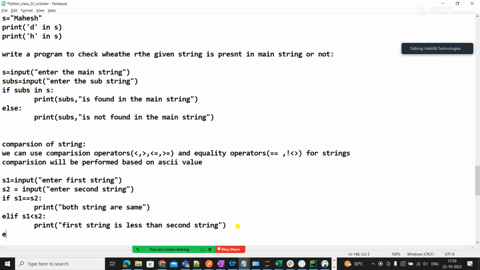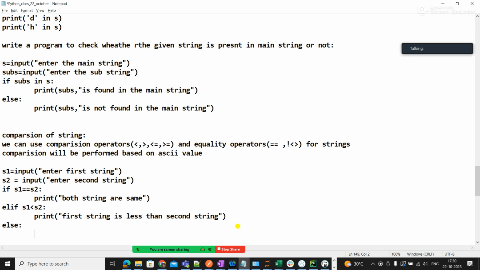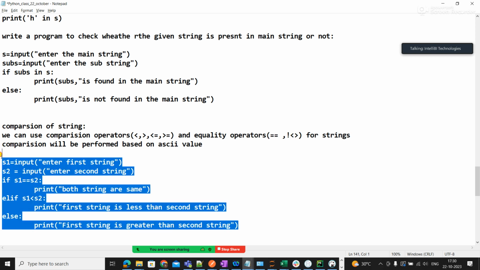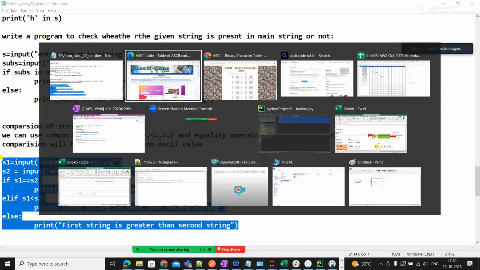Else, print first string is greater than second string. So let me give and see the ASCII value, that's all. There is no logic. I have to just compare which number is greater or lesser, how it works. Let us see.